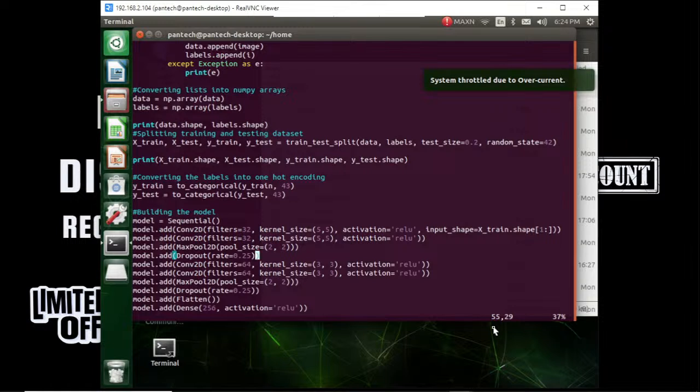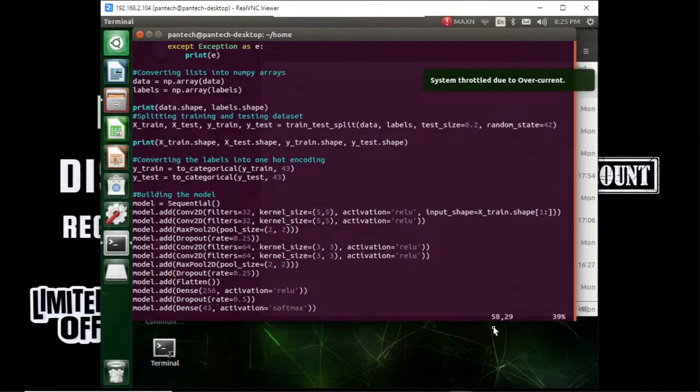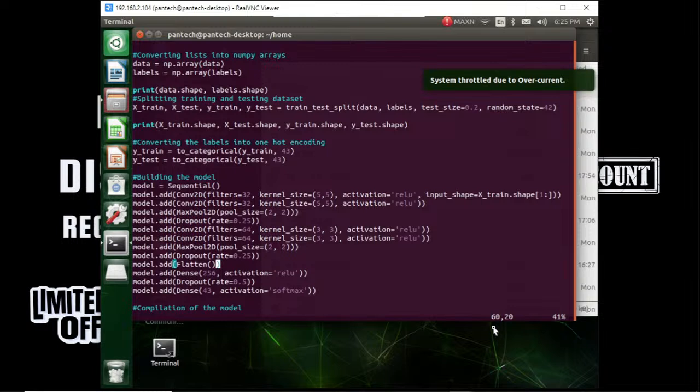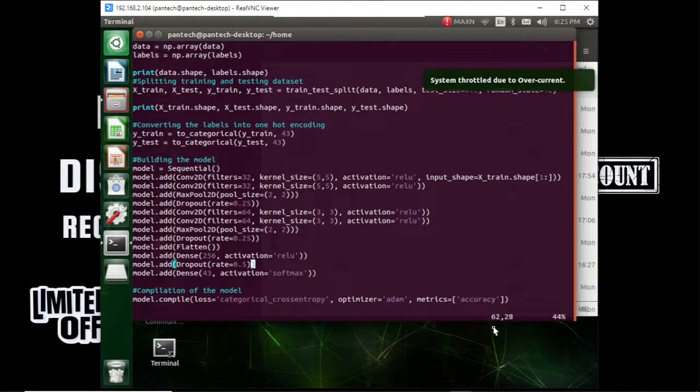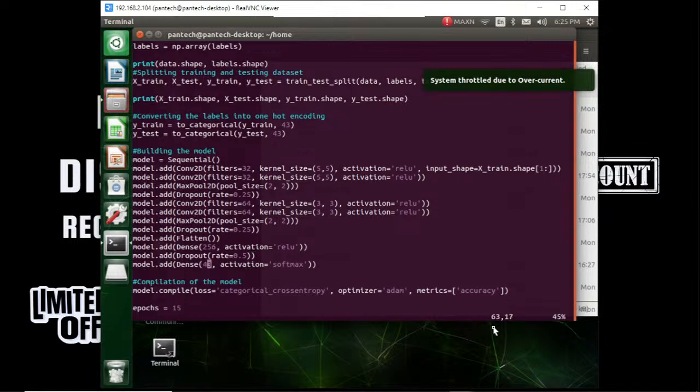Then we go for another Convolution 2D, then MaxPool 2D. Here we go for a filter of 64, but we go for a kernel size of 3x3, and then again the same MaxPool 2D, then we have a dropout layer, then finally we have a flatten layer. Once the flatten layer is achieved, I could go for a dense layer with 256, activation ReLU. Then I'll go for model.add dropout of 0.5, and finally I have a final layer since I have 43 classes.